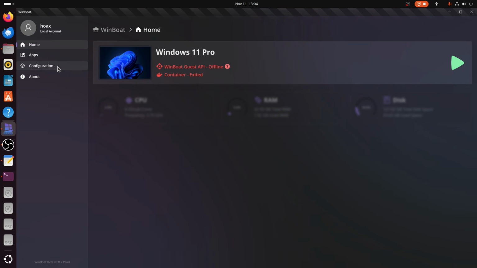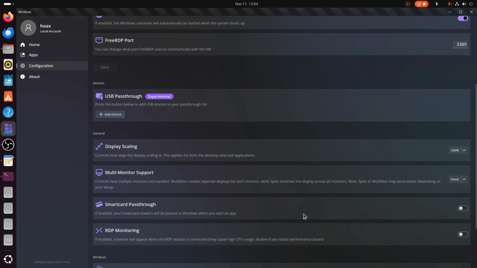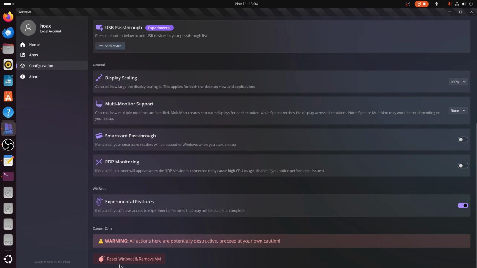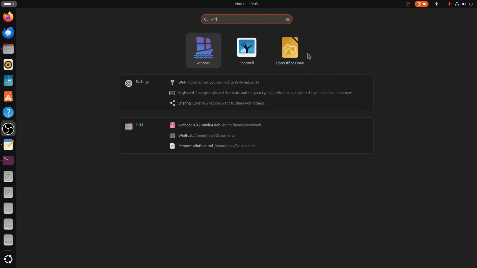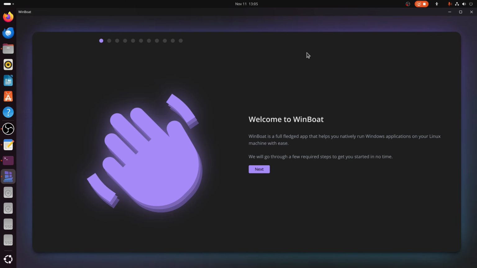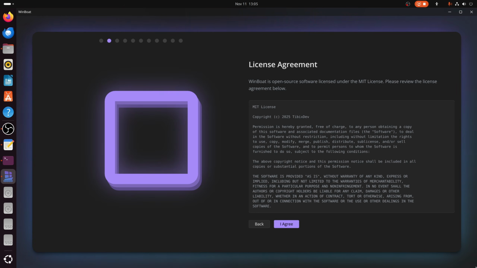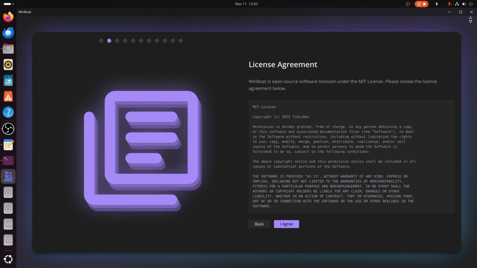Then, under Configuration for WinBoat, scroll all the way to the bottom, go to Reset Windows and Remove VM. Are you sure? Yes. You are, so hit it again. Are you really sure? Yes, hit it again. And boom, it goes away. So next time you run WinBoat, don't mind OBS there. Next time you run WinBoat, it'll be just like it was a fresh install. You don't have to worry about that, you can close out.